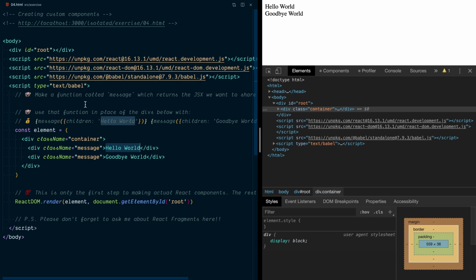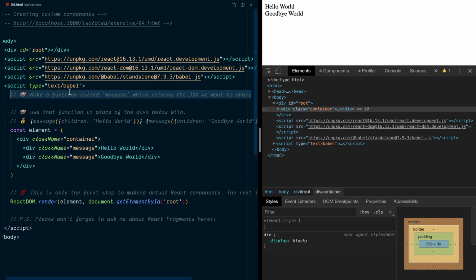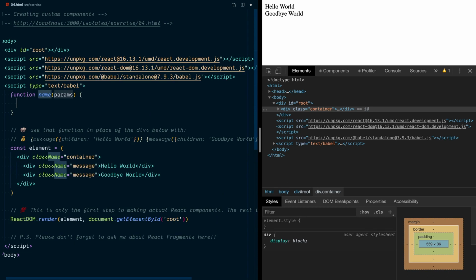And so what we're going to do is make a function just like we do in regular JavaScript. So I'm going to make a function right here, just like Cody the Koala Bear wants me to. We'll say message. And here I'm going to take an object. So we'll call that props. And then we're going to return the exact same thing here. So we'll just say return that. And let's go ahead and replace this.